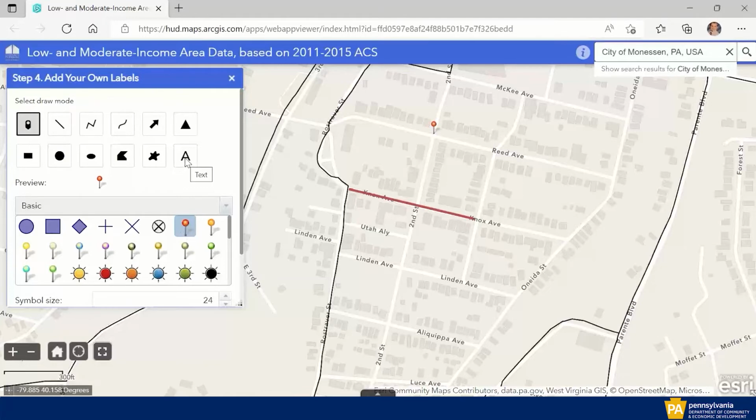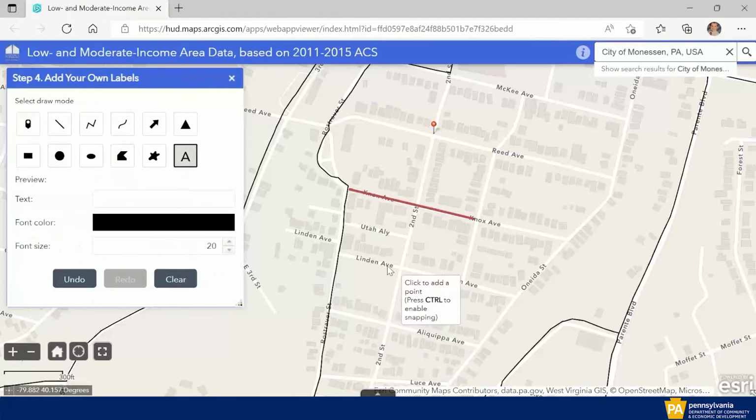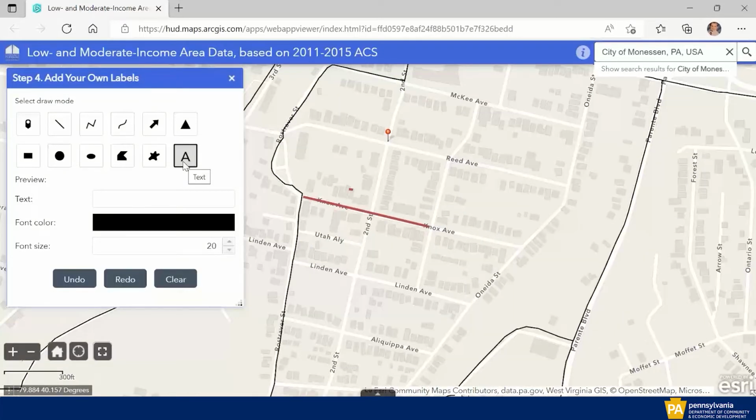Another feature they have is text. So this would allow you to add text to the map as well, if you want to pinpoint something or you want to highlight. So another option they have under the add your own labels is text, and again, just another tool that can make the map easier to understand. Under the text, you would enter whatever you want to display on the map.